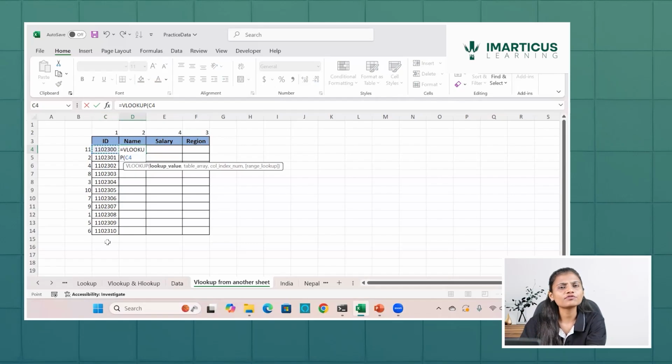When I drag the formula to the right hand side, the column should not change its position. The row could be changing from first to second, second to third, third to fourth, it's fine. But the C column from where this lookup value is found need not be changing. So what I can do is, I'll keep it as it is and then I'll show why referencing is important.